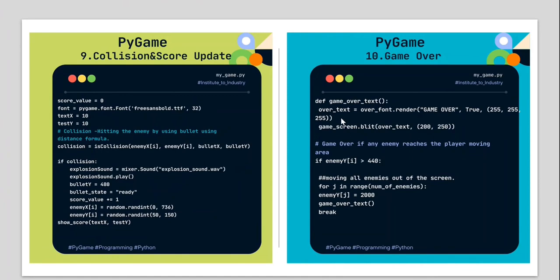And the 10th step is the game over text. For the game over text also, we are going to render the game over text, and True, this is a color, how the game over should look. True means it should display on the screen. And game screen dot blit means it will be drawn over our screen. So this is how it will work.